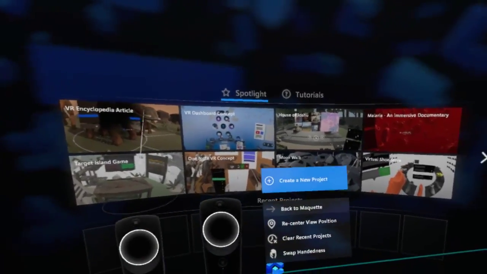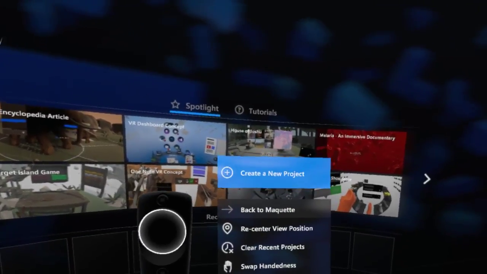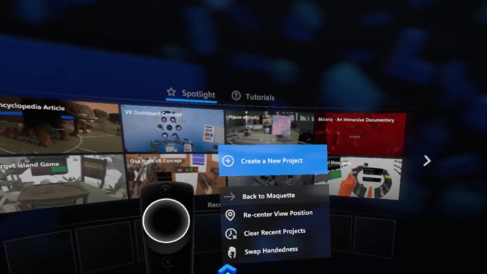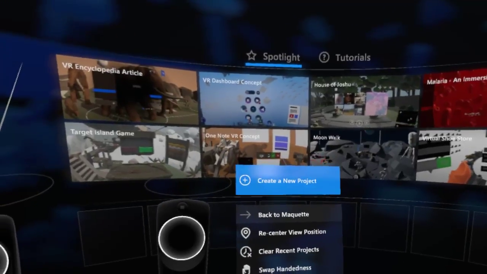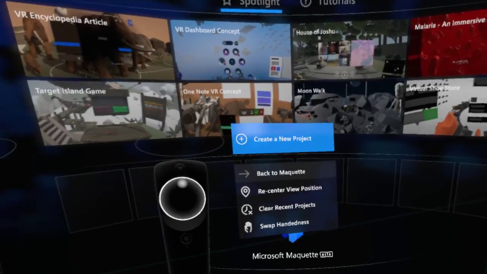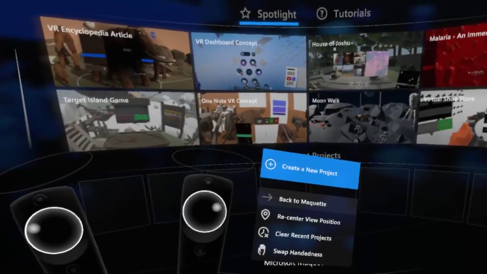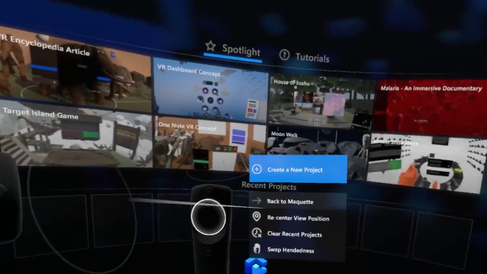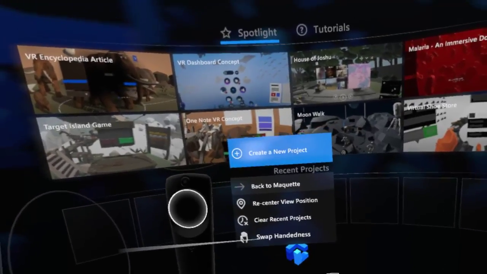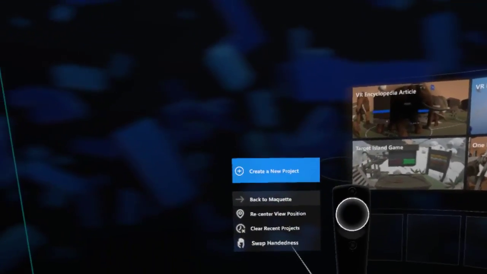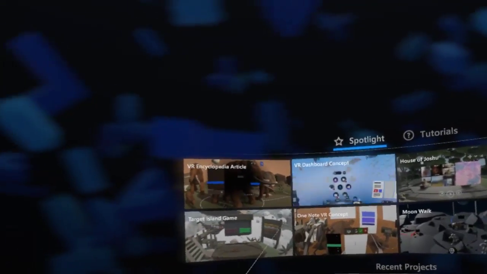Okay, so I'm looking at my controllers and it has create new project, back to Maquette, recenter, view, position. Interesting. Clear recent projects, swap handedness. How can I swap handedness? Oh, okay, so I have to point at this recent view. Clear recent projects, swap handedness. Interesting. Okay, cool. Create new project. We're going to try that in a second.